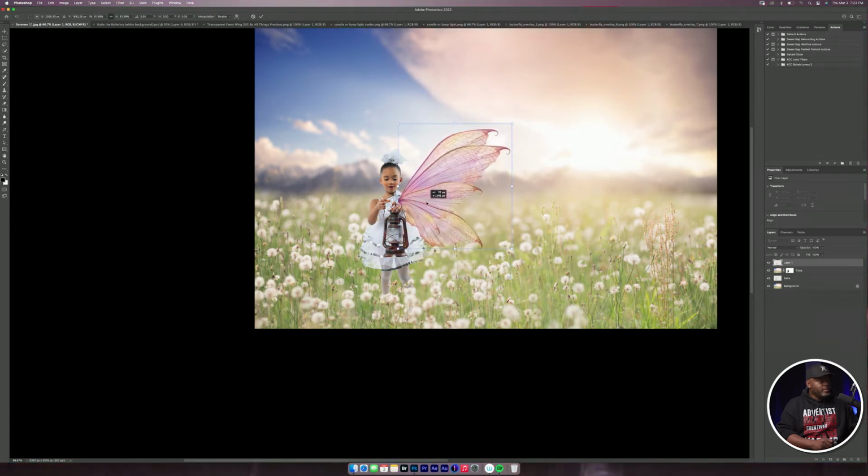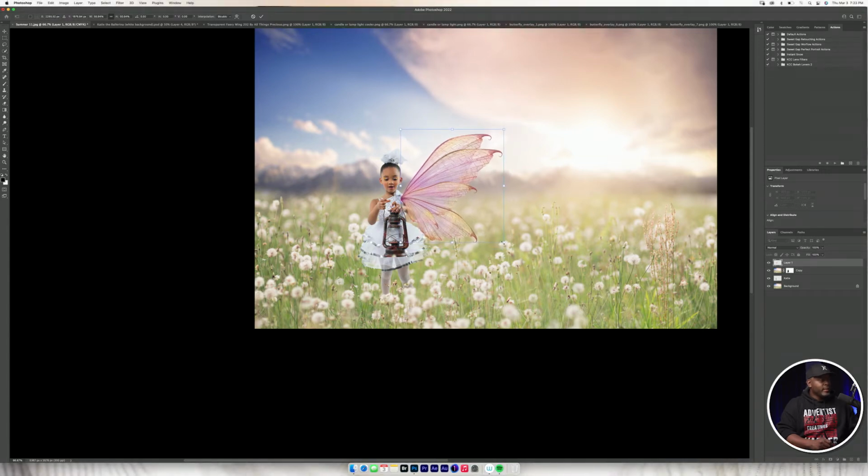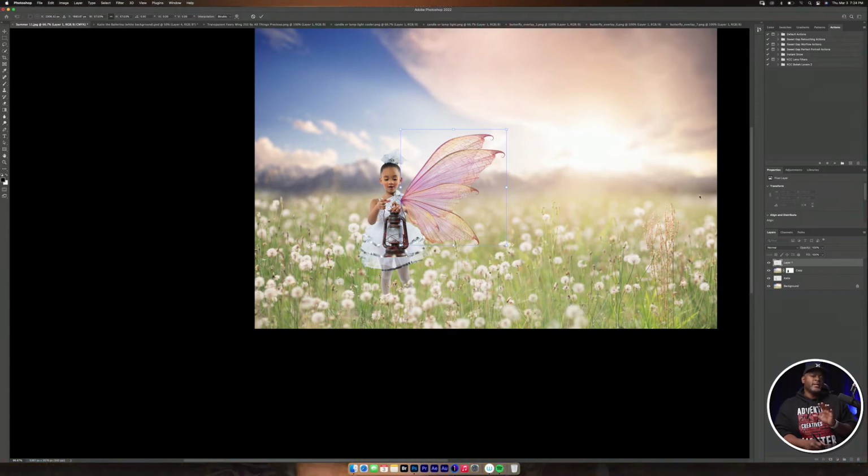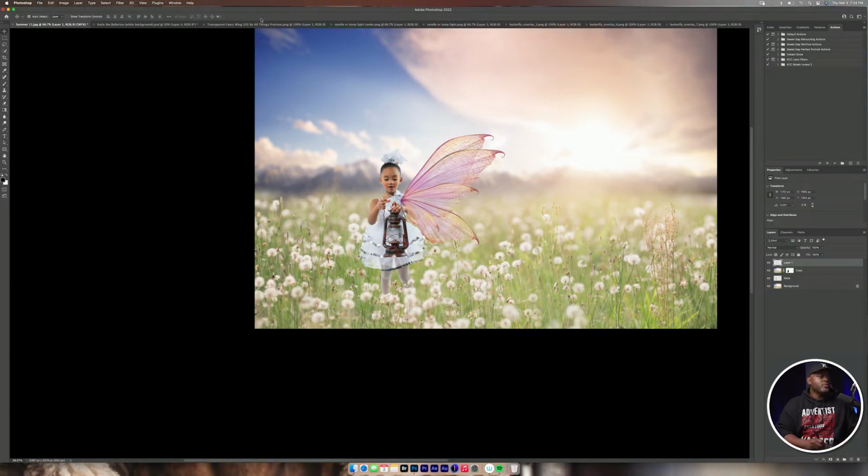Okay, I think that's good. Let's bring it down a little bit. I think that's good. It's a fairy tale, so hey, let's make the wings bigger. Awesome. And then what we're going to do here is that they purposely did not give us a wing on the other end, which was smart because all you have to do is duplicate the layer.